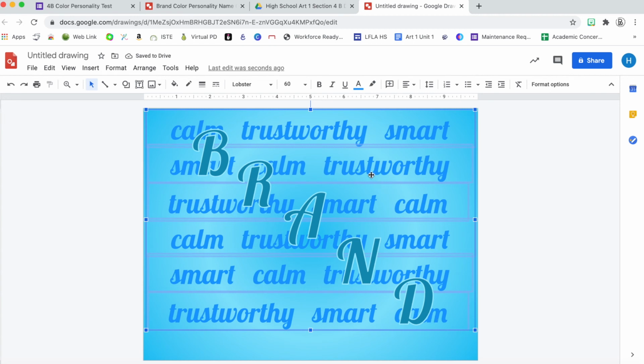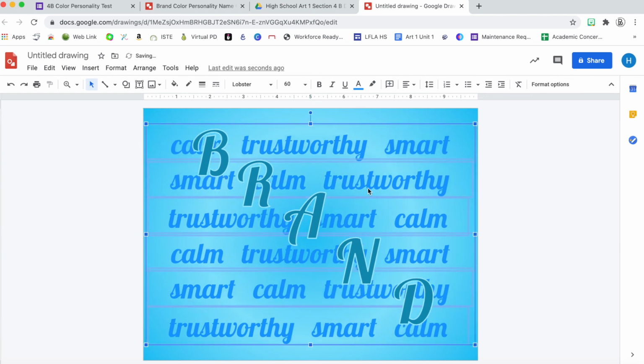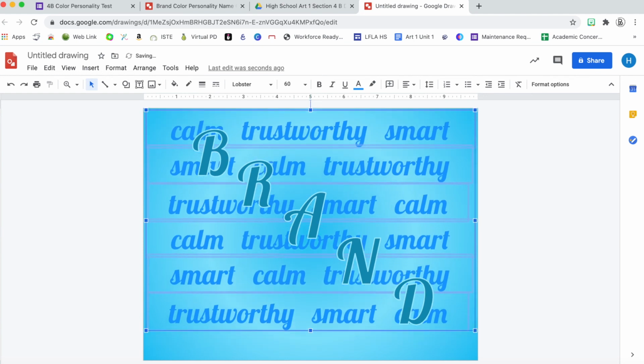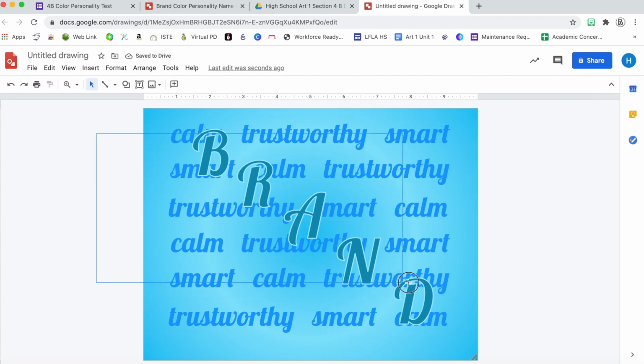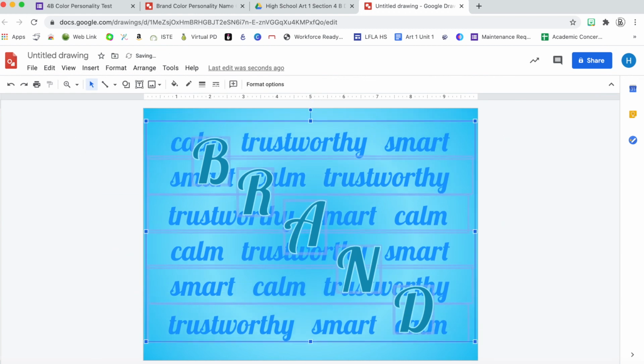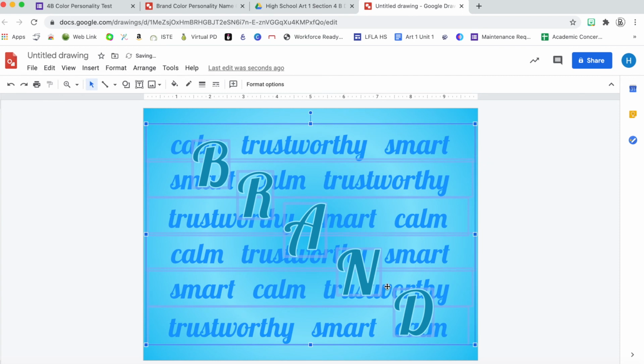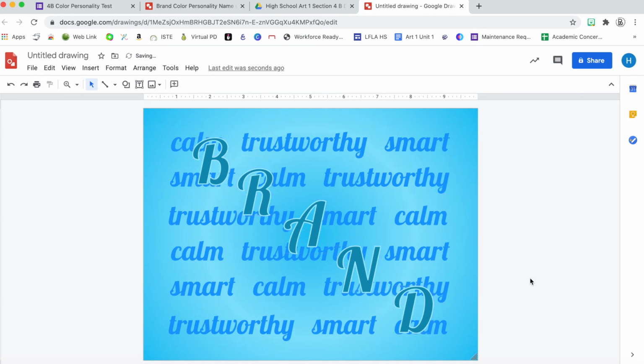And I think I want to move this all down so I can have it centered. And then maybe I'll move everything down to center everything. Okay, I think that looks pretty good. The only other thing I want to do to my name is click and shift click on all my letters. I think I want to add a drop shadow.